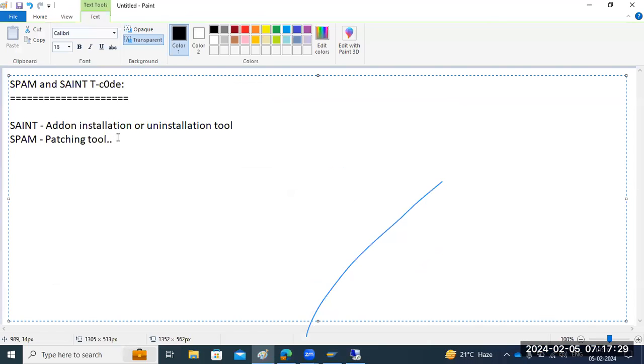Then we have to use the SPAM transaction code for updating the existing patches from one version to another version. We have to use the SPAM patching tool here. SAINT is the add-on installation or uninstallation tool. Suppose you want to install a new component in your system, then we can use the SAINT transaction code. So let's start with the SPAM transaction code.